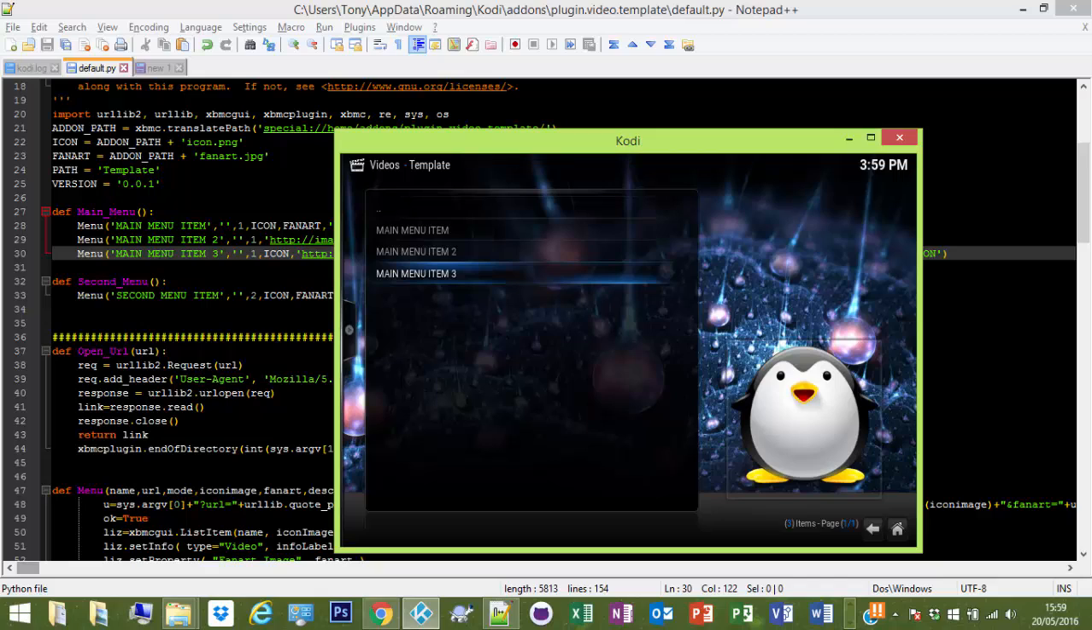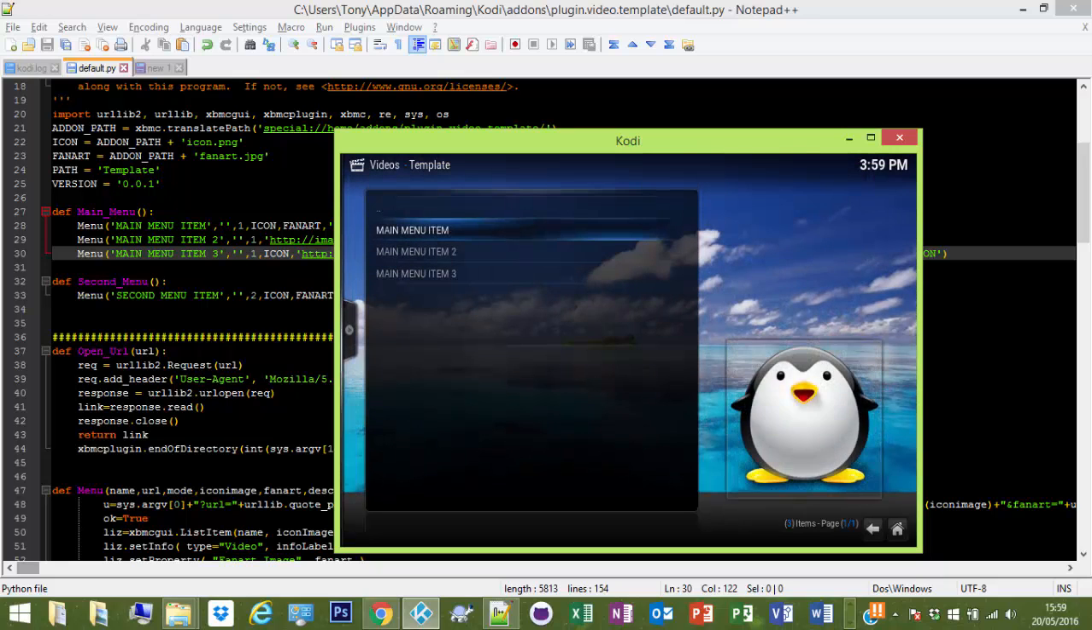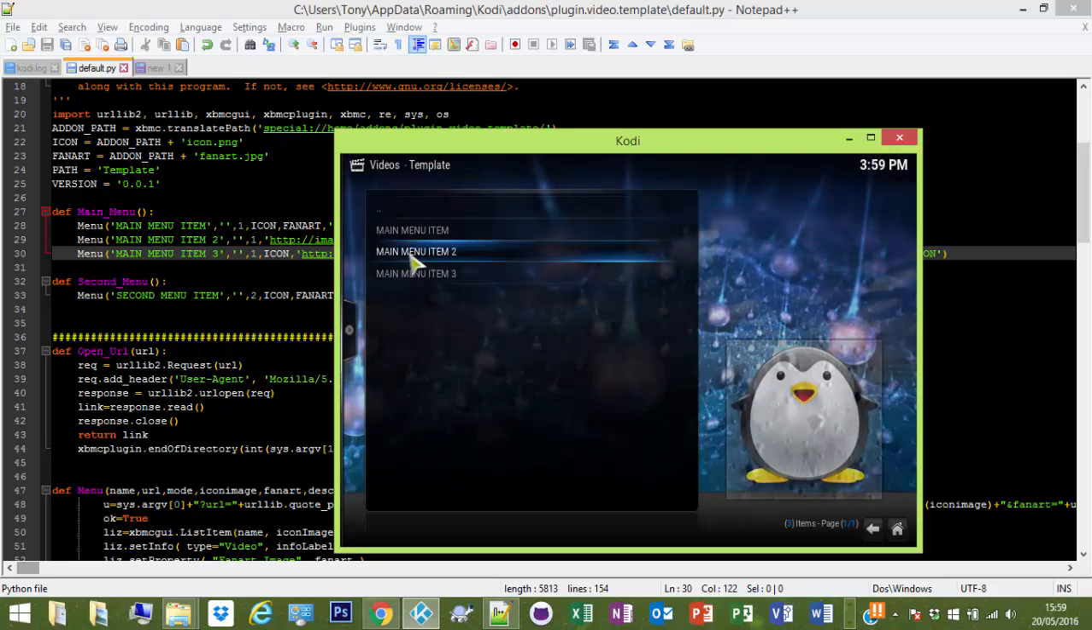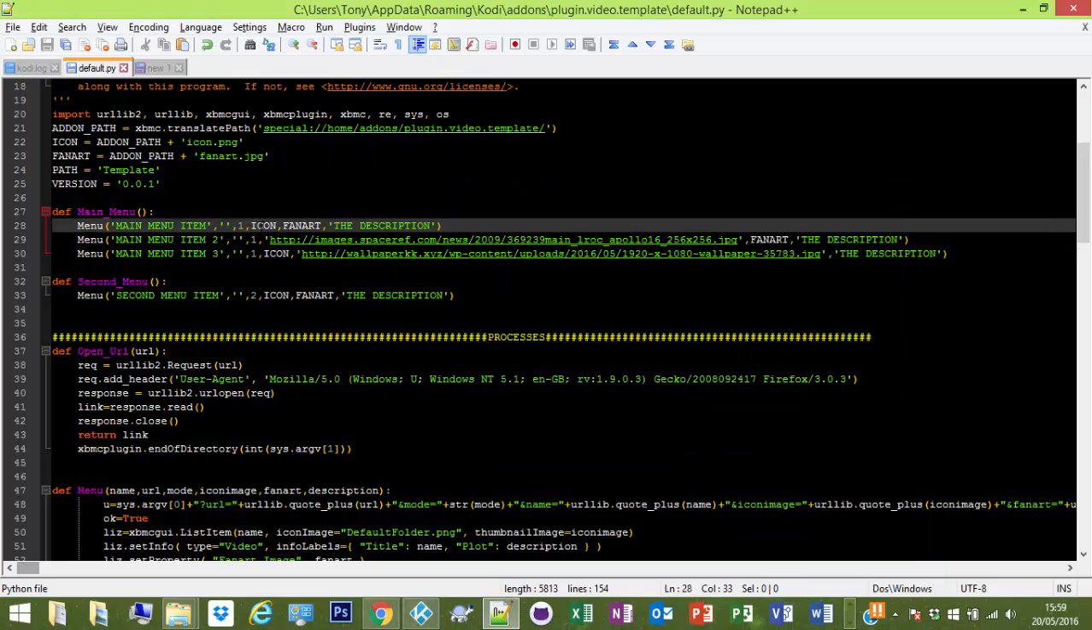So if you've got different pictures and backgrounds and thumbnails you want to assign, you can, which makes it all look a bit better, gives you a better, cleaner look. And it's not all the same, so you can change things up a bit. Obviously you can do the same in menu item 2. In any menu you can change all that.